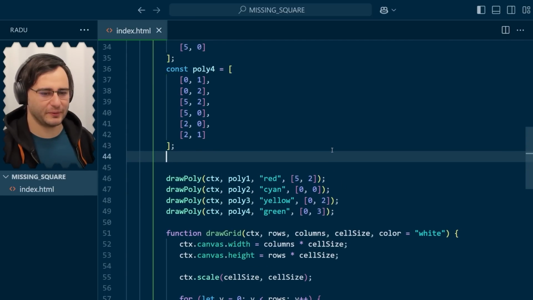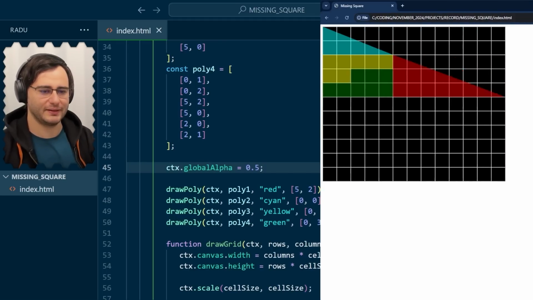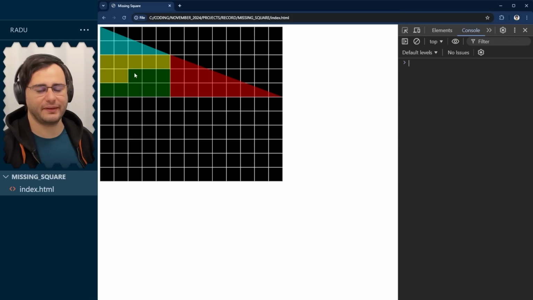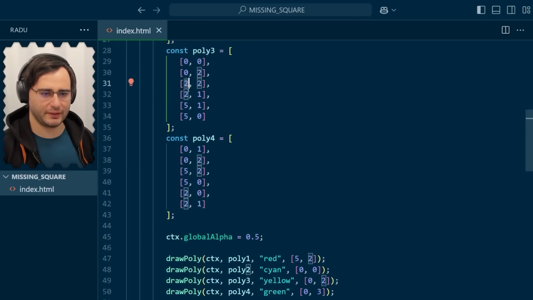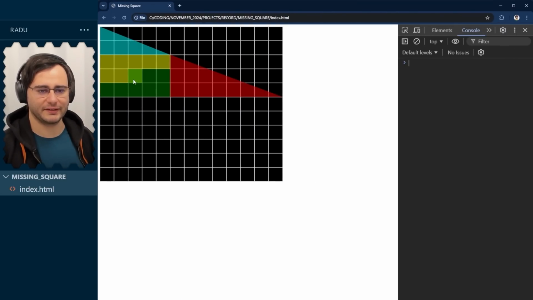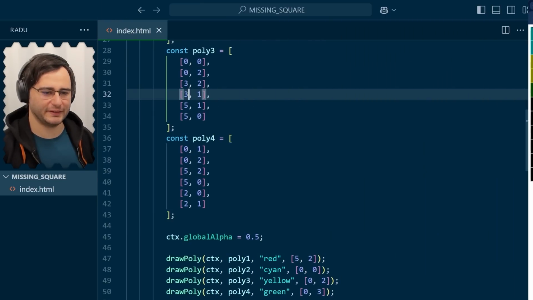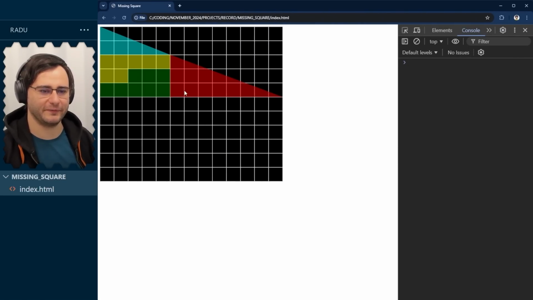So I'm going to go here before drawing the polys, and I'm going to set the globalAlpha to 0.5. So now they are transparent, and if they would overlap somehow, if I would have made a mistake, then I could see that. Like maybe here, if this would be 3, then this square is where the yellow and green overlap. But I don't want that. I want everything to just touch each other perfectly like this.